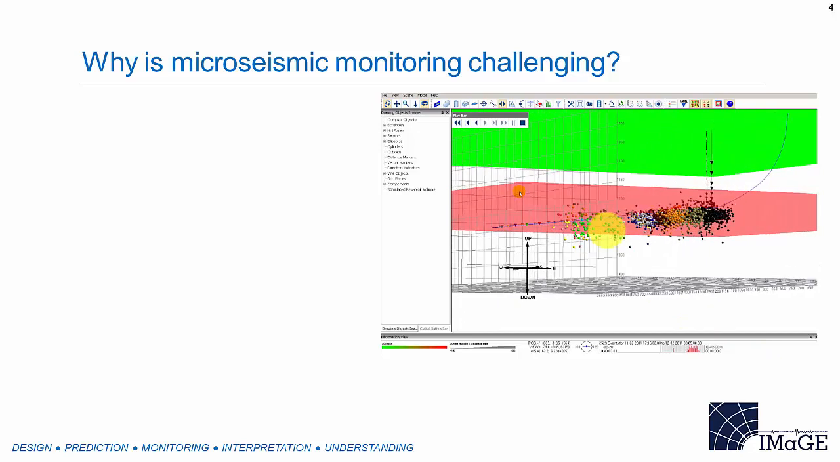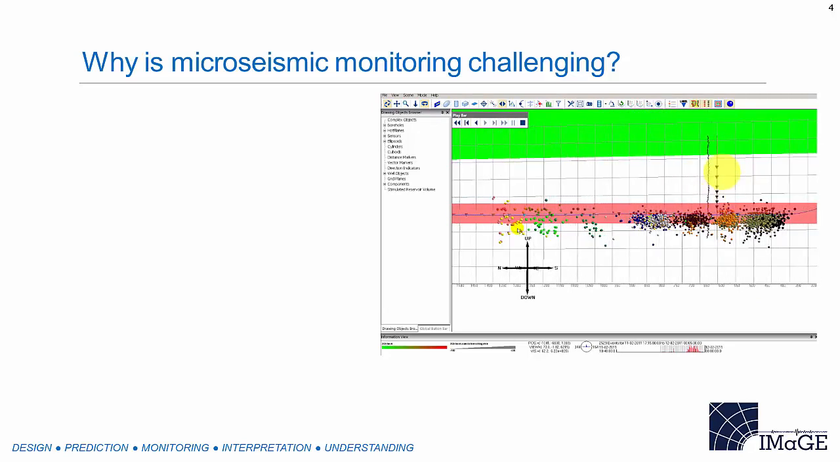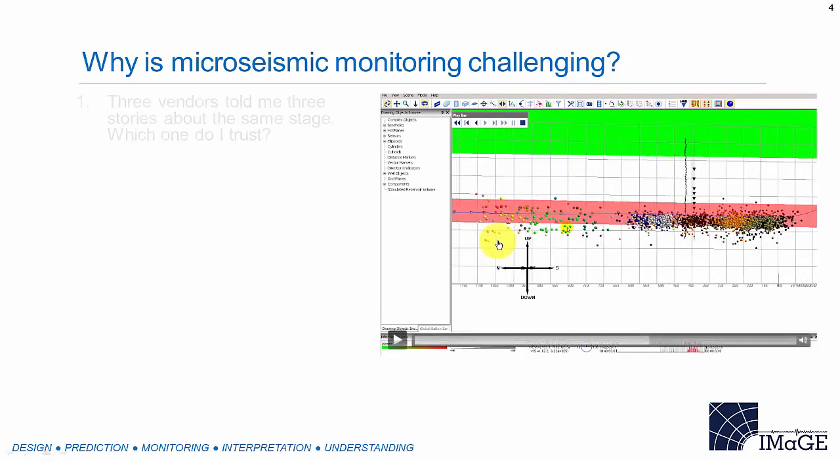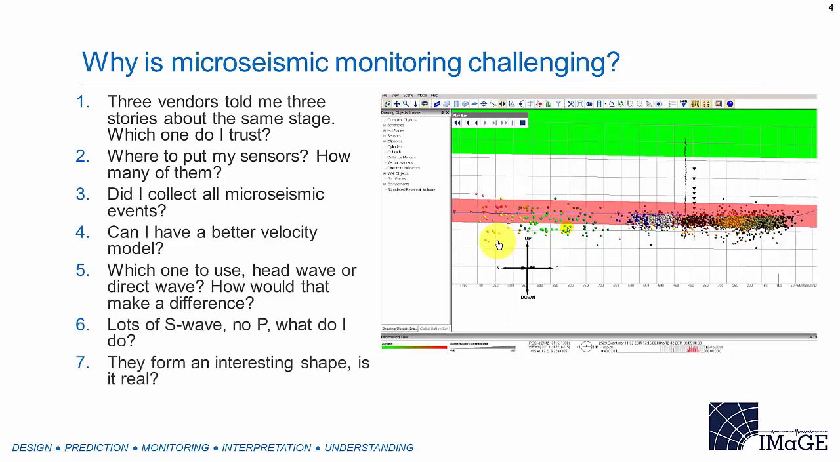So it sounds simple, but along the way, from seismic wiggles to dots in a box, and then beyond the dots, there are many challenges, and simple questions like this have no simple answer. For example, 3 vendors tell me 3 different stories about the same project. Which one should I trust? Well, if it's science, it's supposed to be reproducible, right?